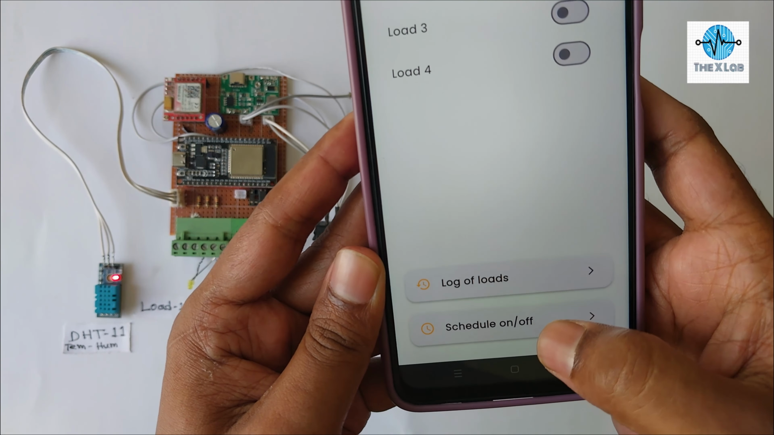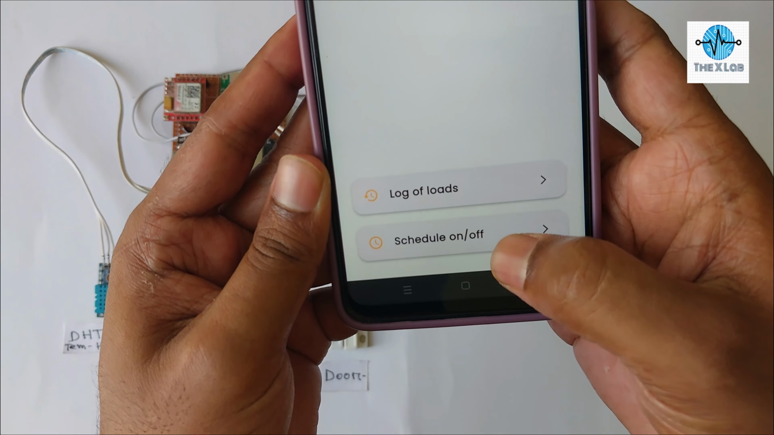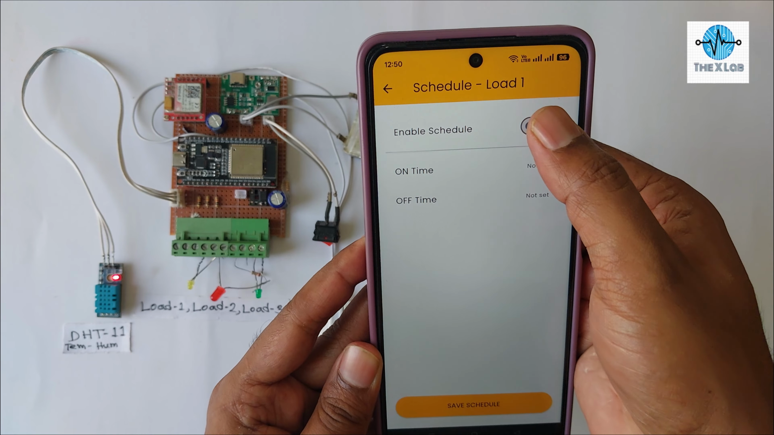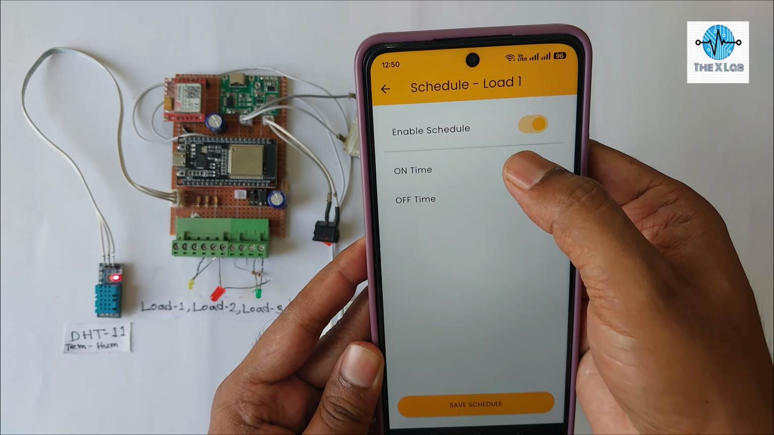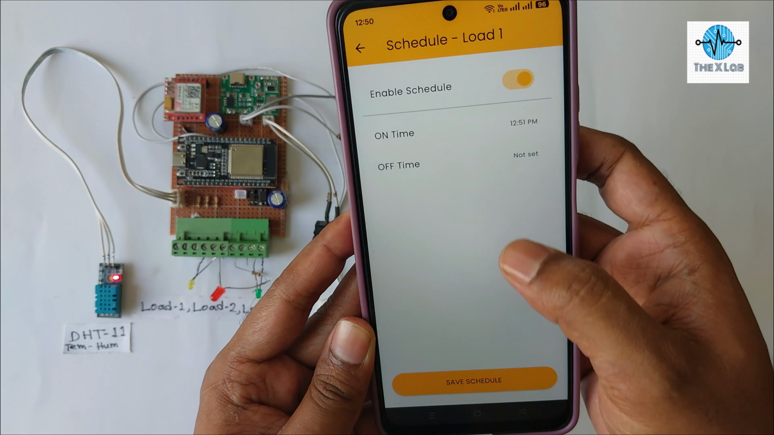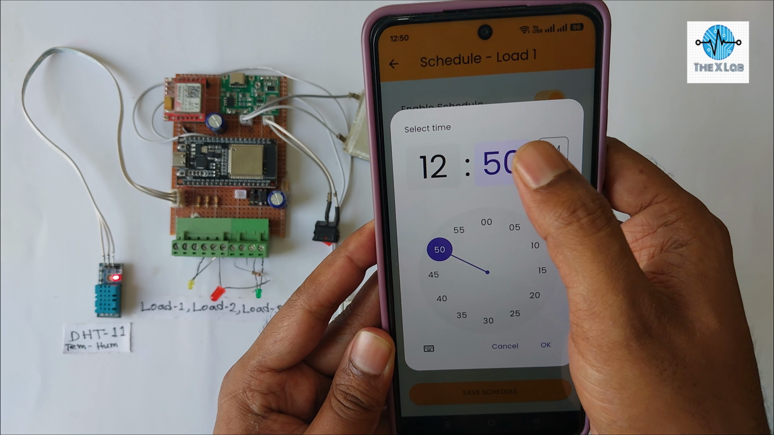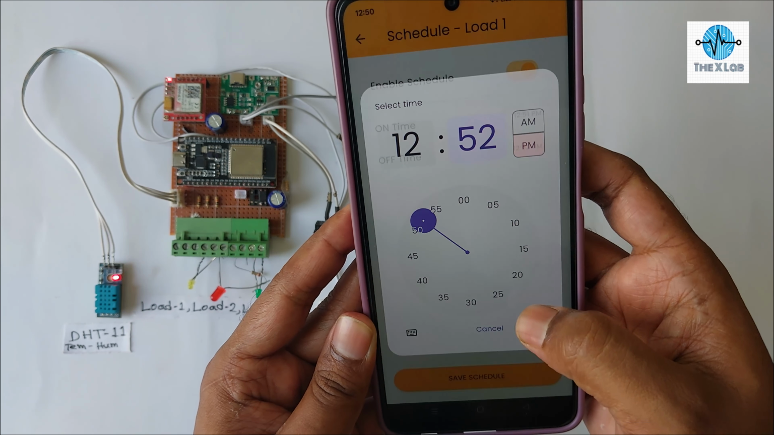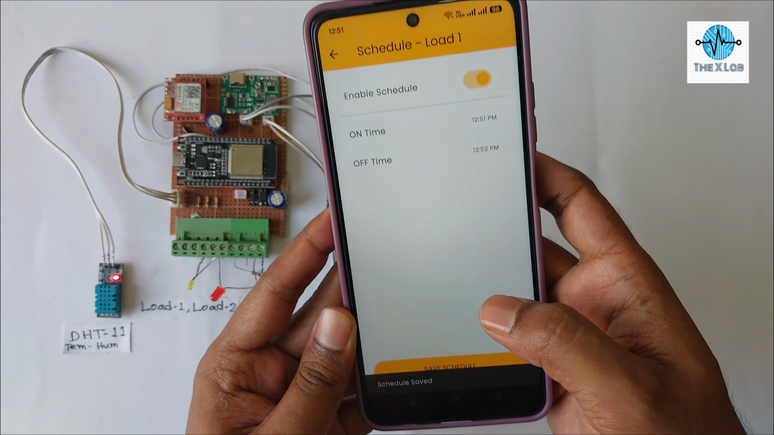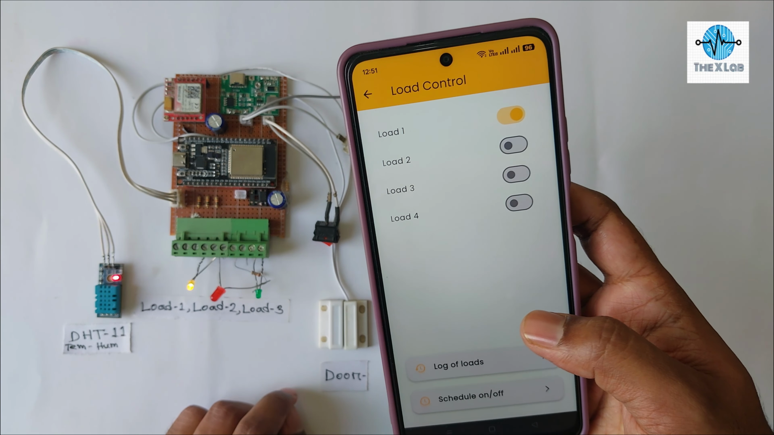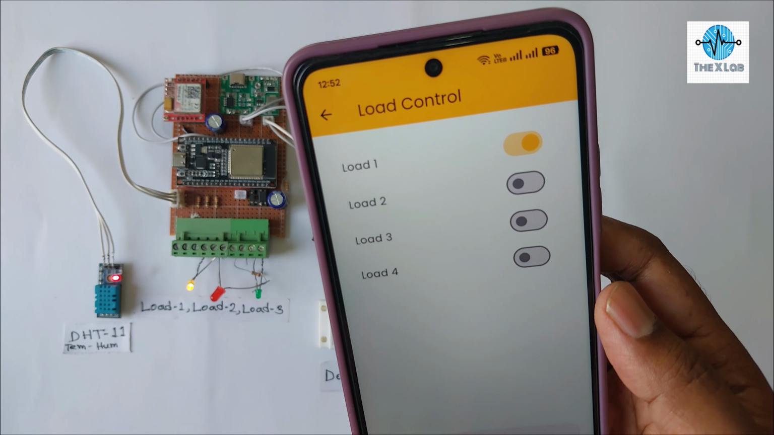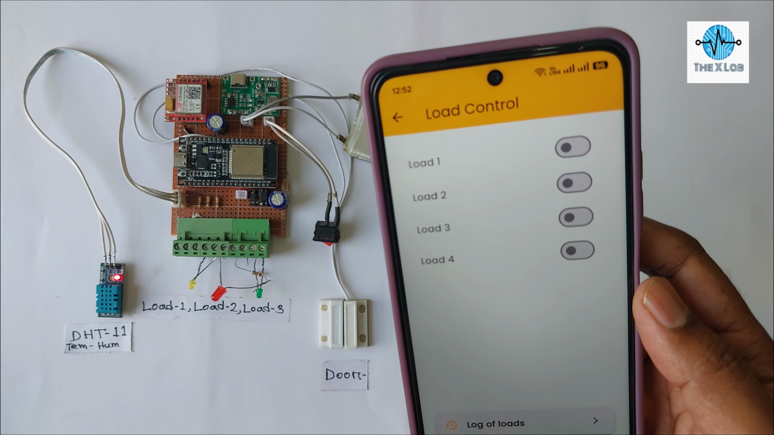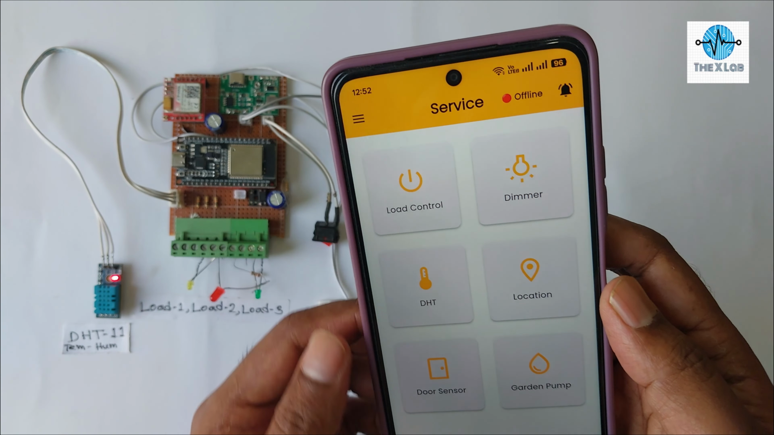Now let's explore another very important feature, schedule. From the schedule section, we can set exactly when each load should turn on and off automatically. Now we are going to set a schedule for load 1. We will set it to turn on at 12:51 p.m. and turn off at 12:52 p.m. Now let's save the schedule and wait and see. As you can see, it's working perfectly and right on time. Now it's 12:52 p.m., so the load should turn off, and as you can see, it has turned off successfully.